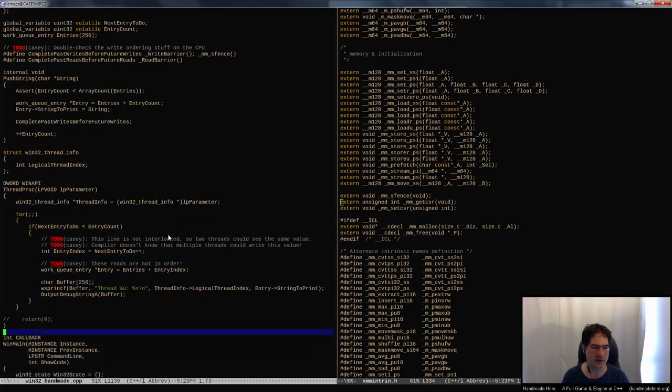So now let's move down to the thread proc, which had problems in it as well. The first problem that we have is the fact that we did not use the interlocked operations that I was talking about before. What that means is essentially the exact case that I described on the blackboard yesterday, where two threads could load in the value of next entry to do. They could both increment it separately.